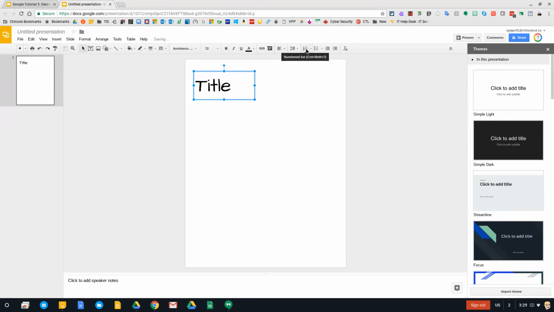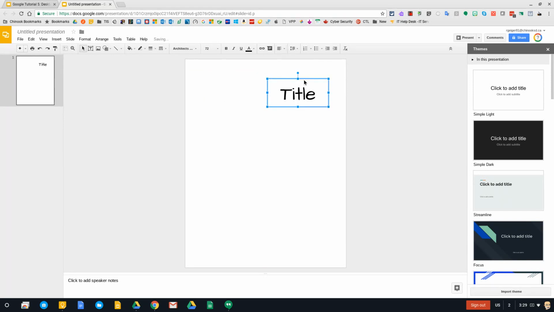I can also adjust the alignment, make it centered. I can adjust the alignment also here for the actual vertical alignment in the box. So I can make it so it's nice and centered in the box and so on. Then I can grab this box and I can move it wherever I want.